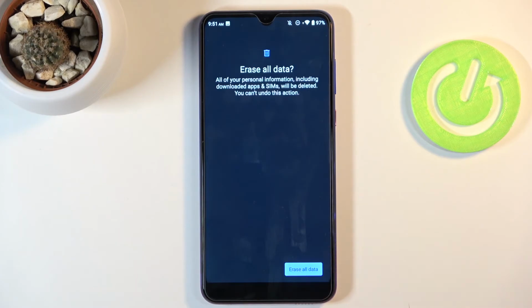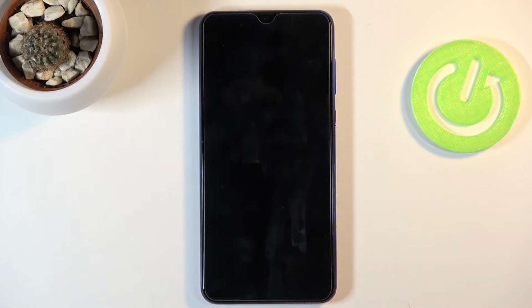So from here, let's tap on Erase all data, and once more, and there we go. As you can see, it's now removing basically everything. This will take a couple of minutes, and once it's finished, we should be greeted with the Android setup screen. So I'll be back once that is visible.